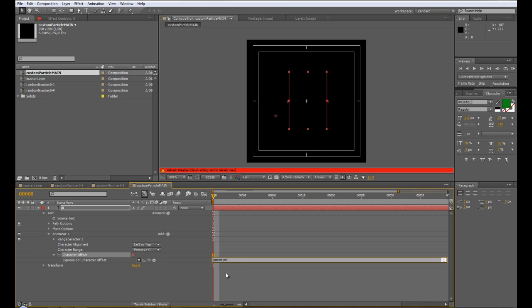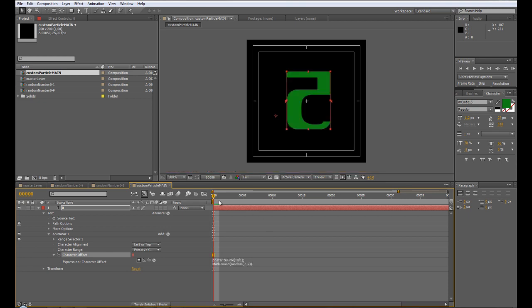posterize time in brackets 10, 1, and now the random expression: Math.round, and then random, from -1 to 7. You have to add a semicolon and enter. Now it should create random numbers from 0 to 8, hopefully.